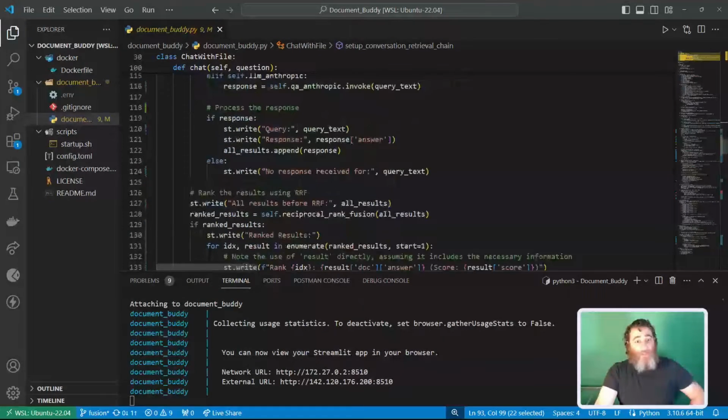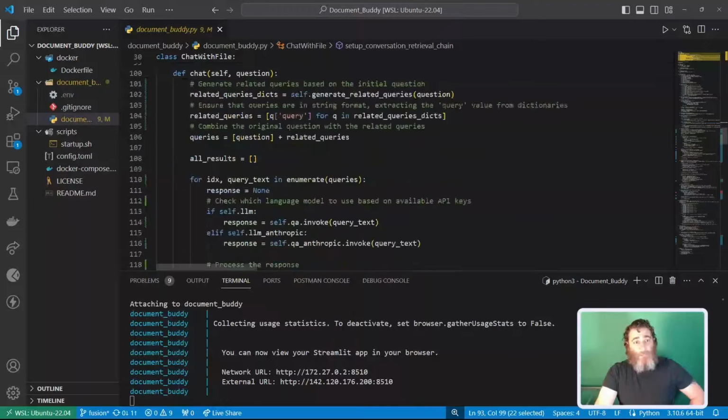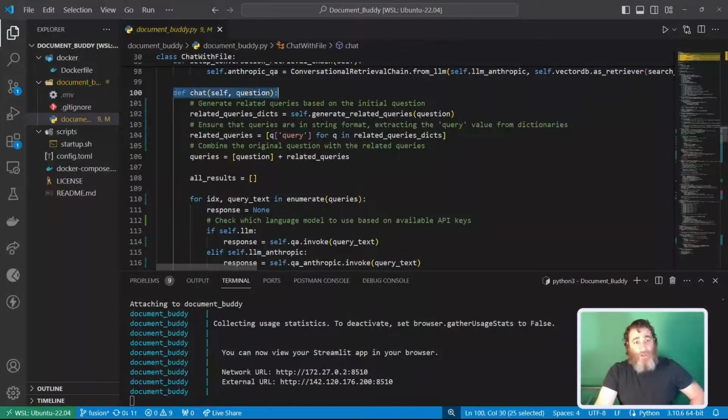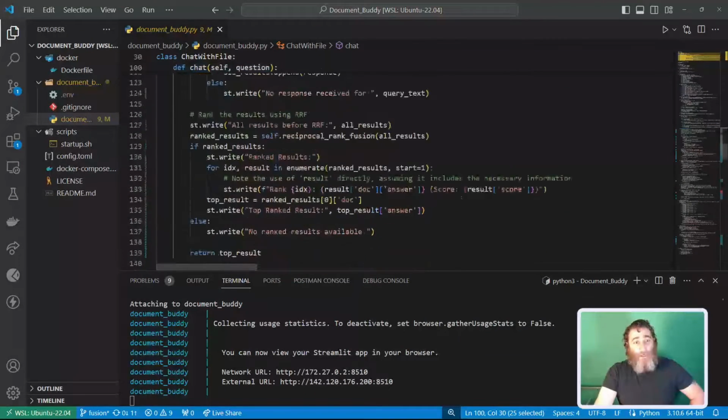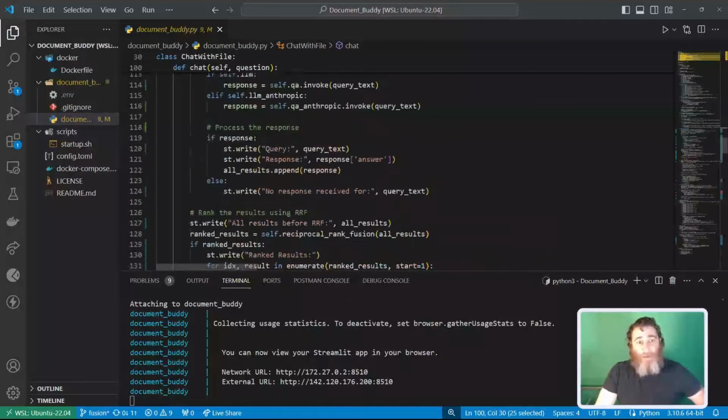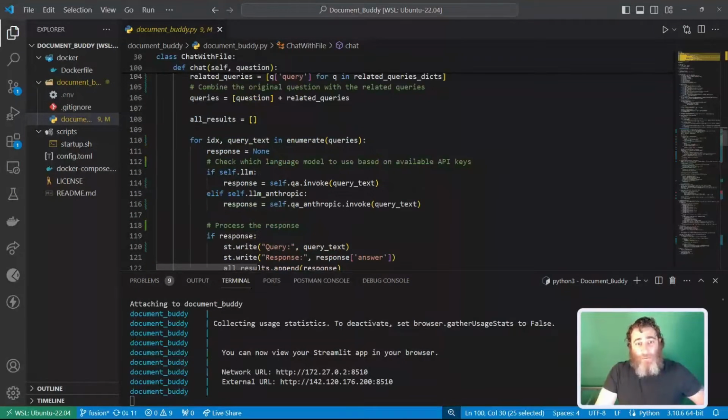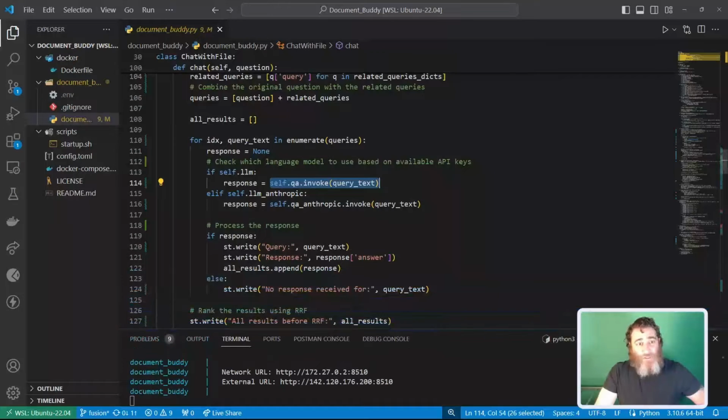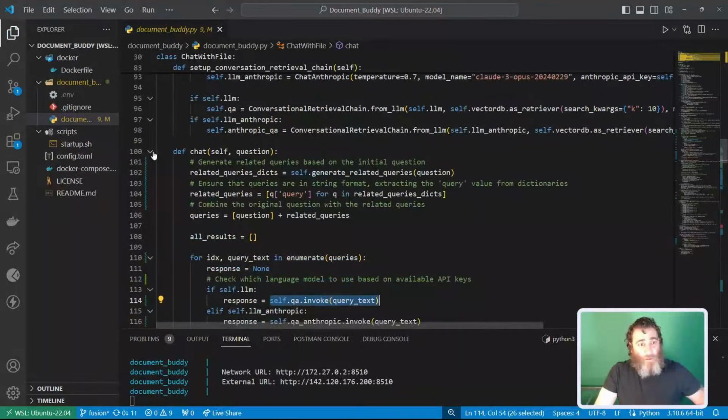And that's pretty much the code. Where does the recursive stuff start to come in? Here is my chat function. A lot of it is in there, but you can see this is where I'm doing my ranked results and calling some other queries, where I'm actually invoking the text. So there's a couple of functions I want to show you in order.